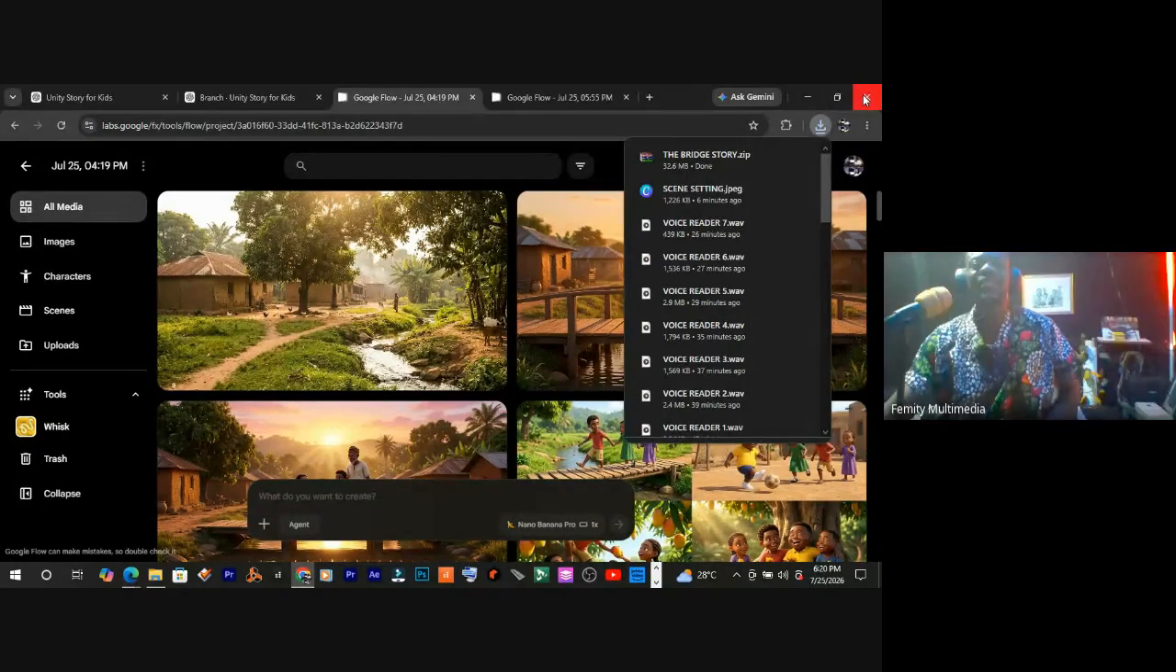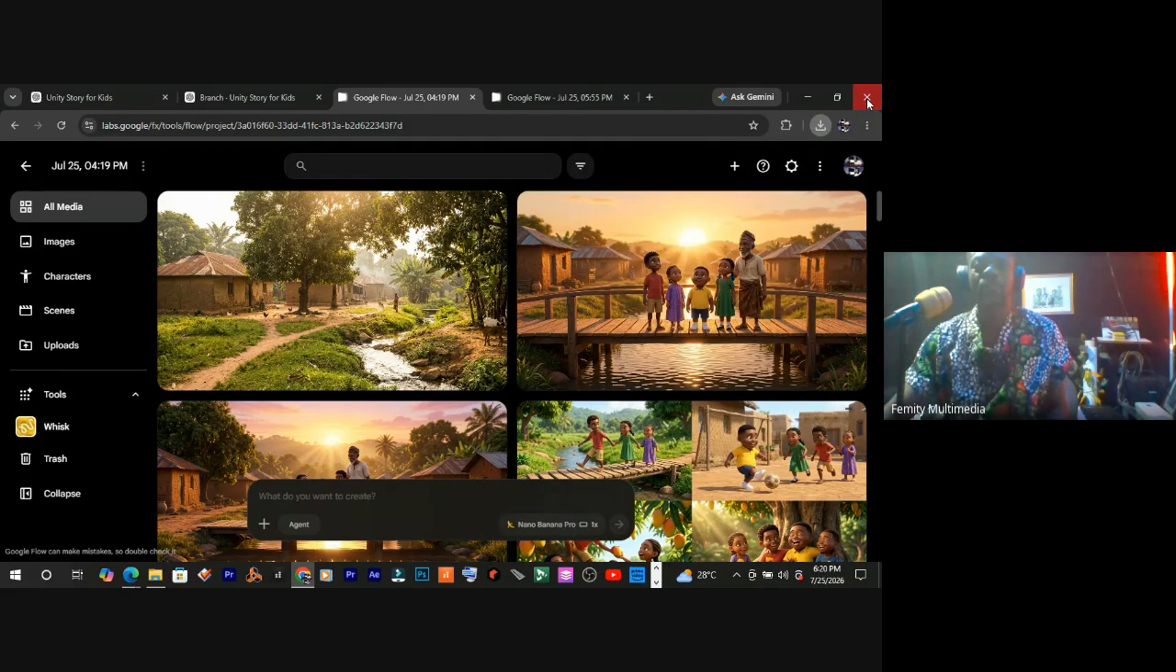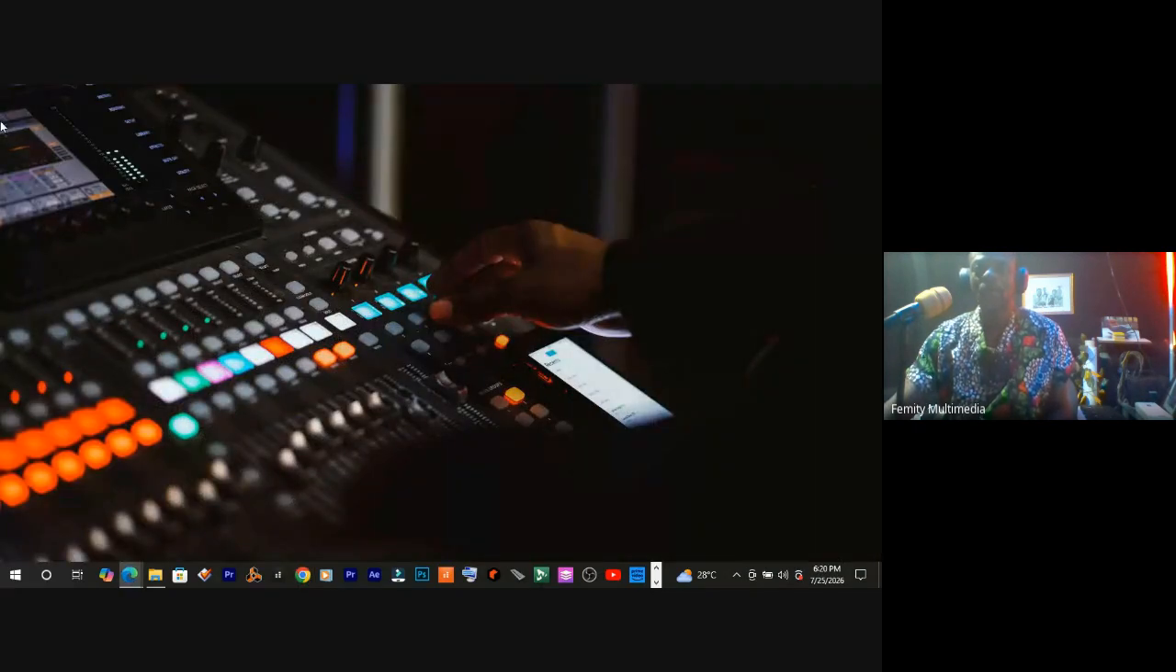All right, ladies and gentlemen, we are done with this. There's an application we call CapCut. That's where we're going to be synchronizing our images and our audio. So let's close this browser for now. We are done with the browser. Now on my desktop, you can see I have CapCut.